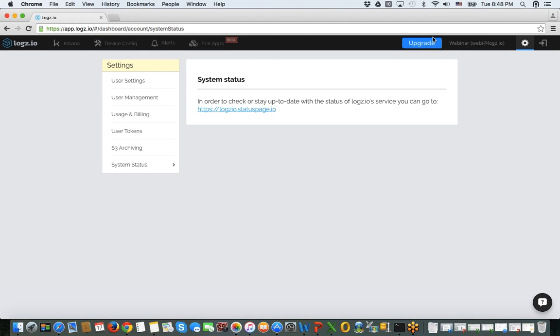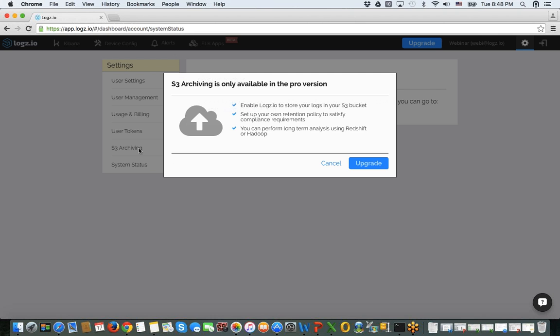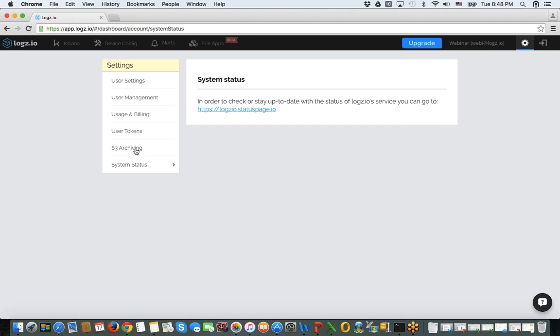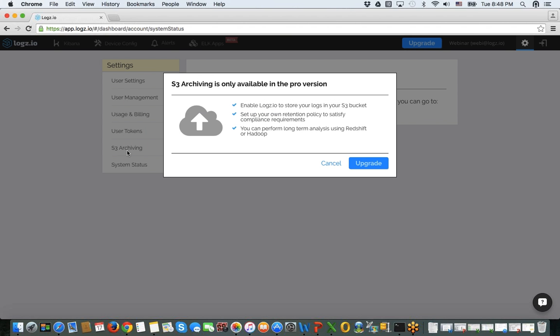If you choose a much longer retention, like 2 or 3 years, and you don't need it in a hot retention way, we provide S3 archiving. S3 archiving is part of the pro version. You basically define an S3 bucket of your own on AWS, and we upload all the logs and all the data in a textual format that can be ingested again in the same way. The data is sent to S3 the moment it gets to us, so it's not like we retain it for 2 weeks and then send it there.